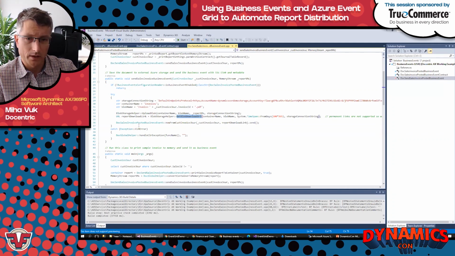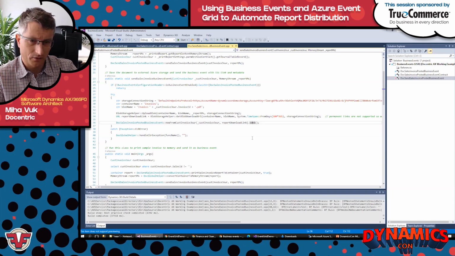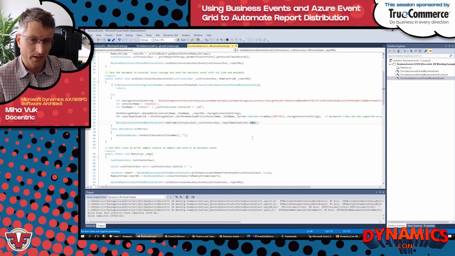Then we construct the business event from the customer invoice journal record and download link and send an event. That's the standard method for sending a business event. Business events are actually just put in the outgoing queue and are sent asynchronously. So you have to run a batch service to really send these business events. But where will these business events be sent?